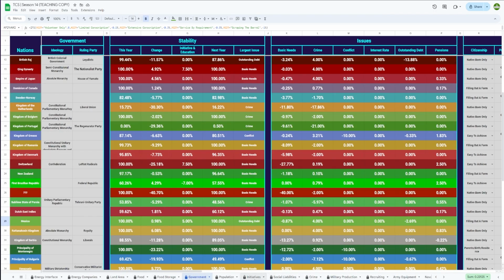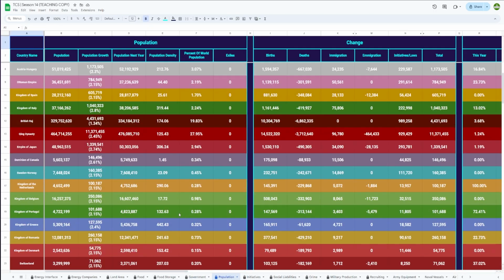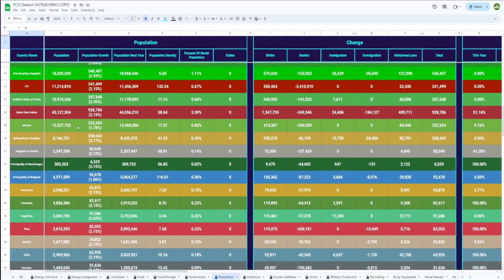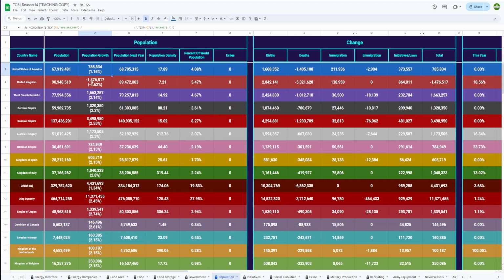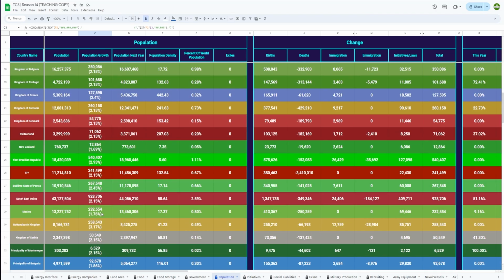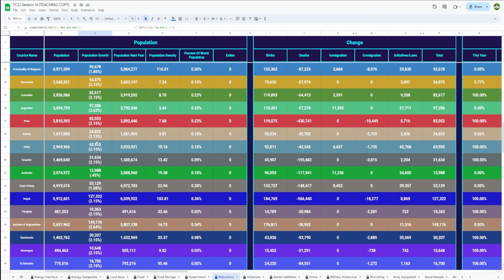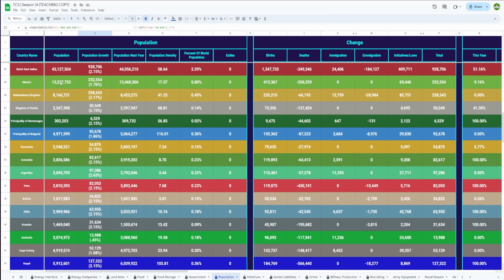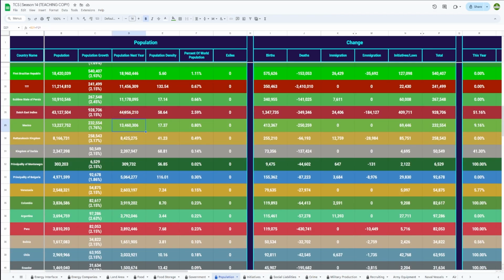Now we're going to move over to the population tab. Here we can just see our population growth, which we want to be a positive. It is. It's not as high as Brazil. It's not as high as Argentina. It's higher than the US. Oh no, it's not higher. It is higher than the US. Sorry, my apologies. We can see our current population, the population next year, how dense our population is by square miles, what percent you are of the world population. Most of this is irrelevant, apart from what the total population is.